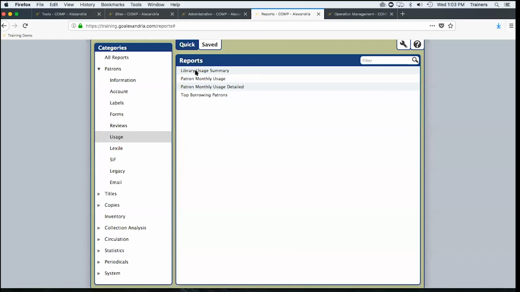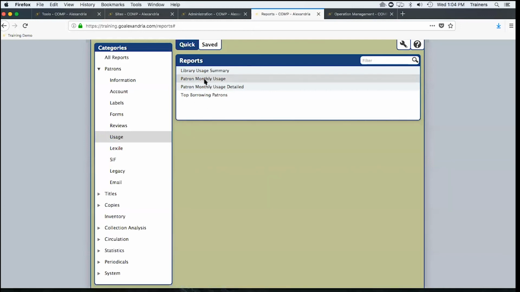Library usage summary is going to be more general numbers. If I want to see specifics per patron, I would be using the patron monthly usage or the detailed. The detailed is going to have more information. And just to explain, on the off chance that you like to see who your big checker outers are, or the people that come in and use the library the most, that's your top borrowing patron report. But I'm going to go ahead and just choose our patron monthly usage.